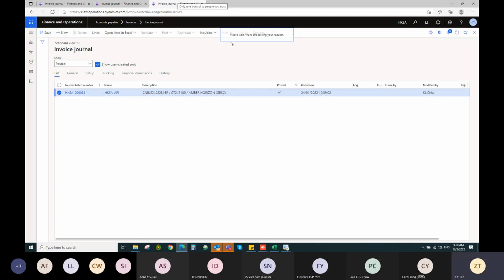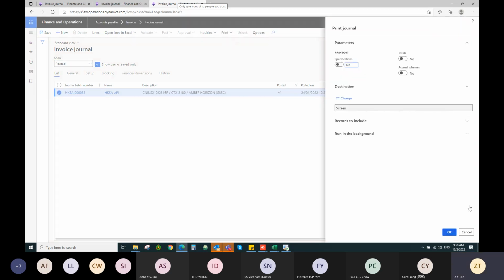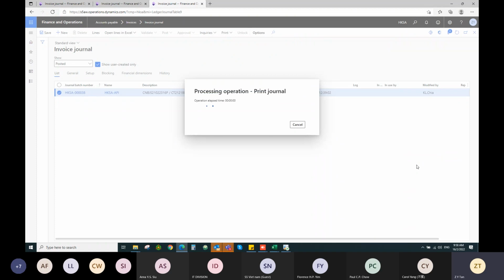Okay, we're currently showing you how to do a print journal in live. As you can see, it's much faster compared to the test environment. So you will be given this option on the right. Basically, you don't need to change anything, just click OK, it's fine. If you want to change the option, you can click on the down arrow button to show you what are the options available.